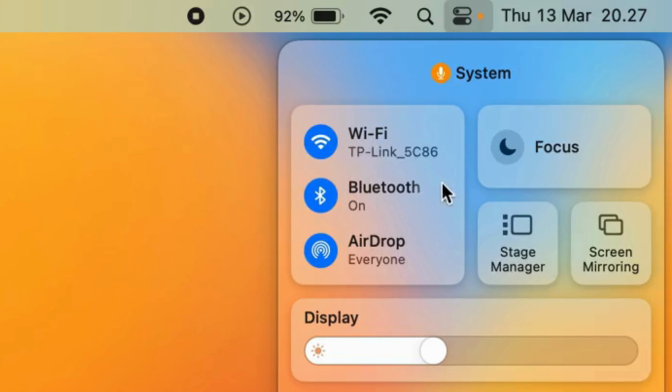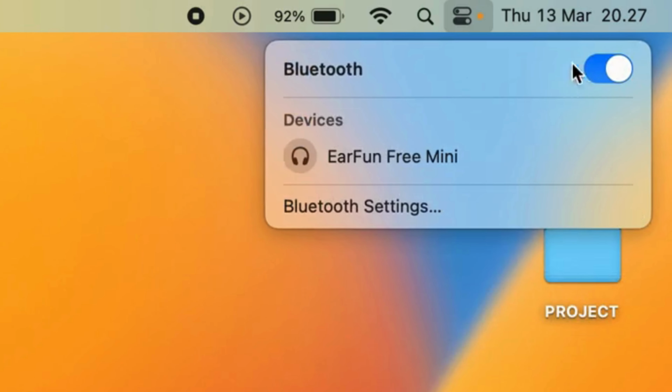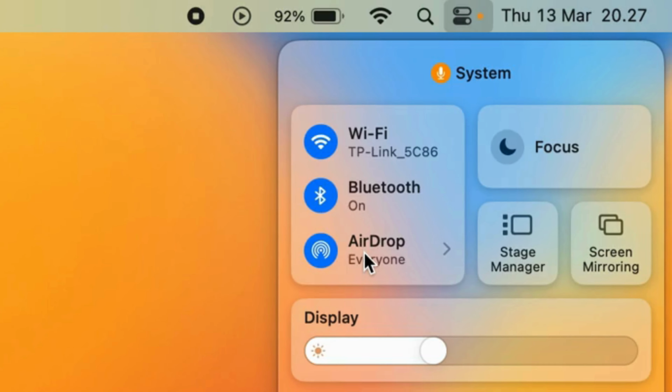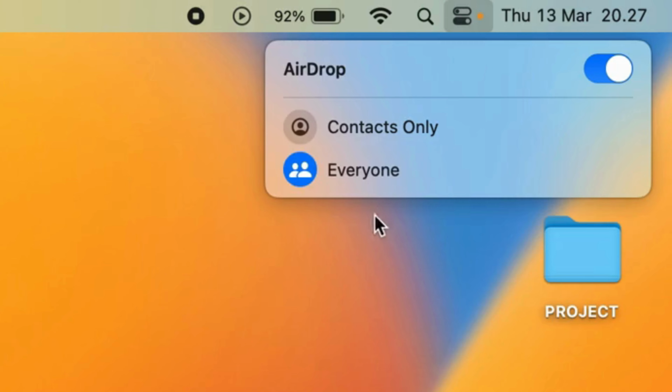And then you want to make sure your Bluetooth is on, because if it's off then you cannot do an AirDrop. And then on AirDrop you want to click on it and choose Everyone, so anybody can do an AirDrop.